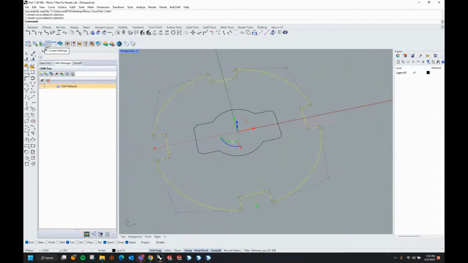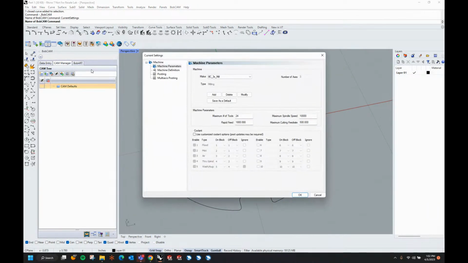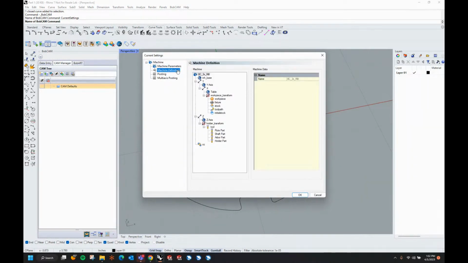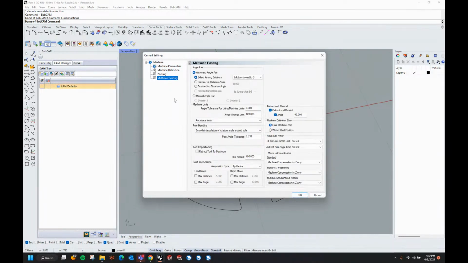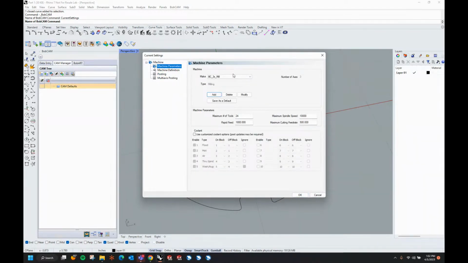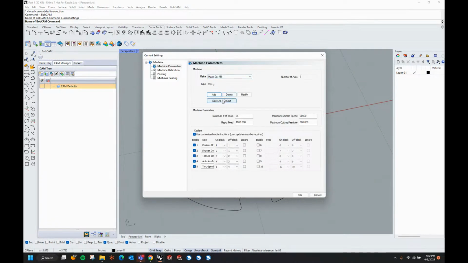And actually, let's veer from the geometry for a second and take a look at our settings. So current settings, you can set your default machine, the machine definition, and what post processor is being used on that machine. And if you're using a multi-axis machine, we'll actually set the multi-axis posting stuff for you. Machine parameters, though, you do have a lot of different machines in here. I'm just going to go ahead with a basic Haas 3-axis as my default.